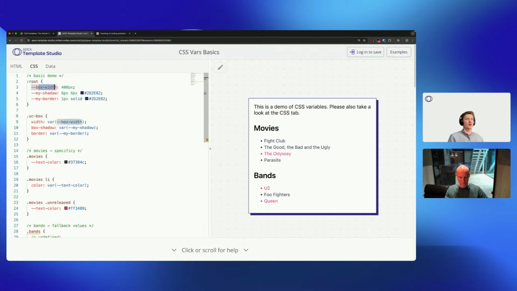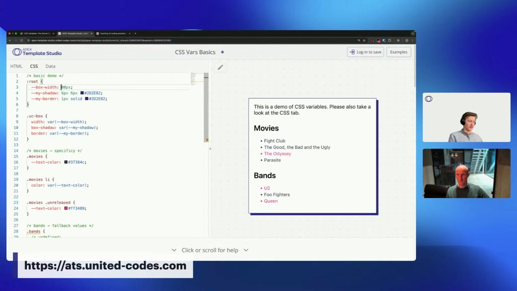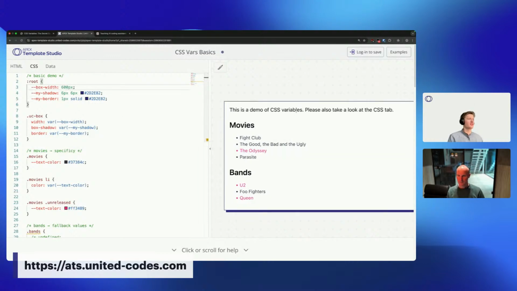So like box width is 400 pixels, a shadow and a border. You can see these are more complex values, meaning they consist of multiple single values. And on this UC box element, I just apply these to width, box shadow, and border, just passing the variables with the var function. As you can see here now, if I increase this to 600 pixels, boom, this updates.